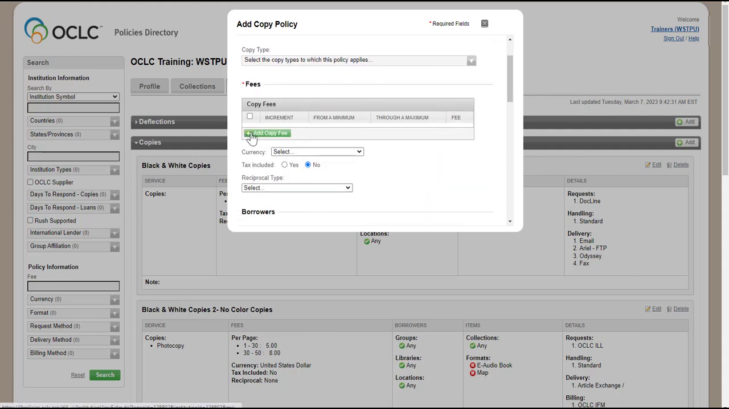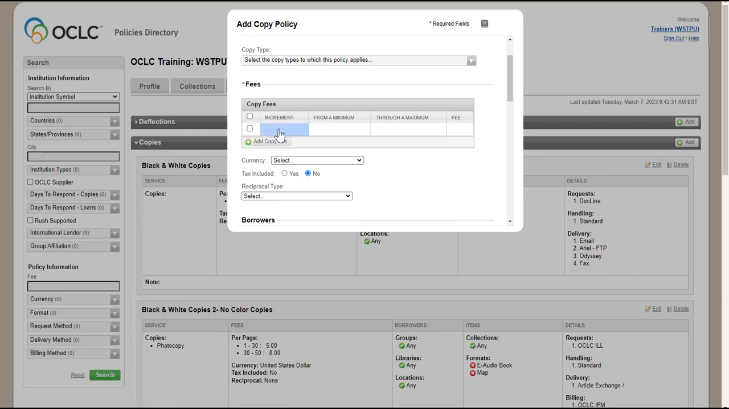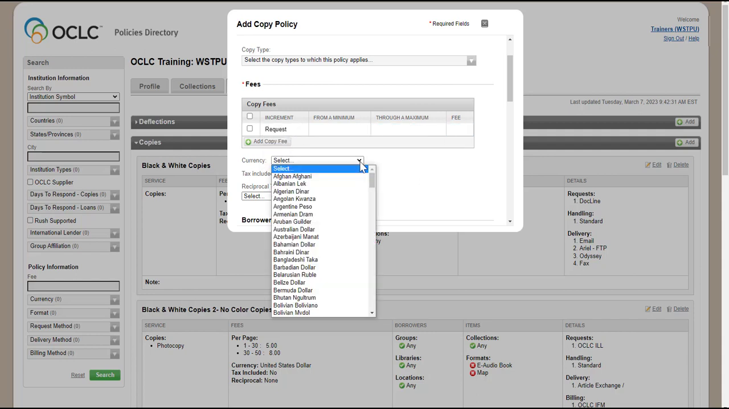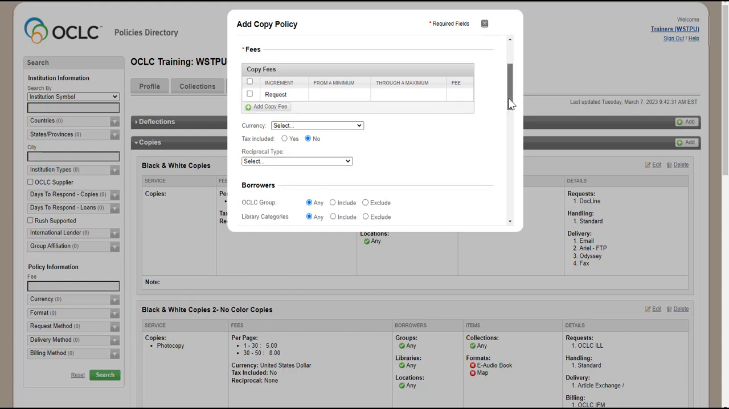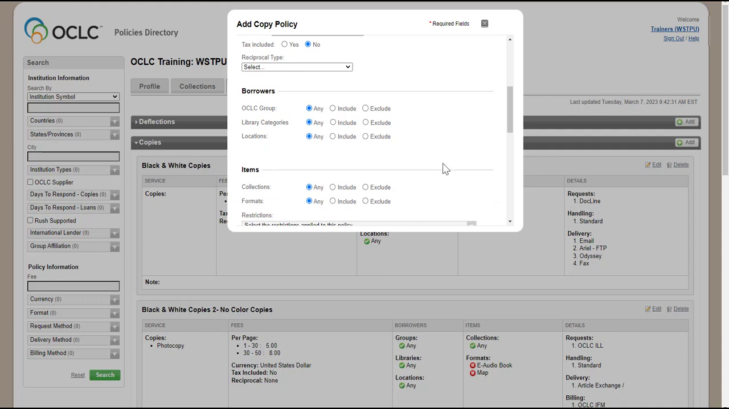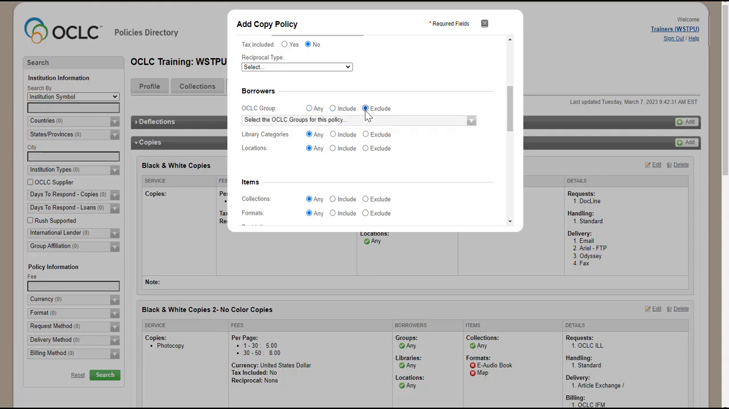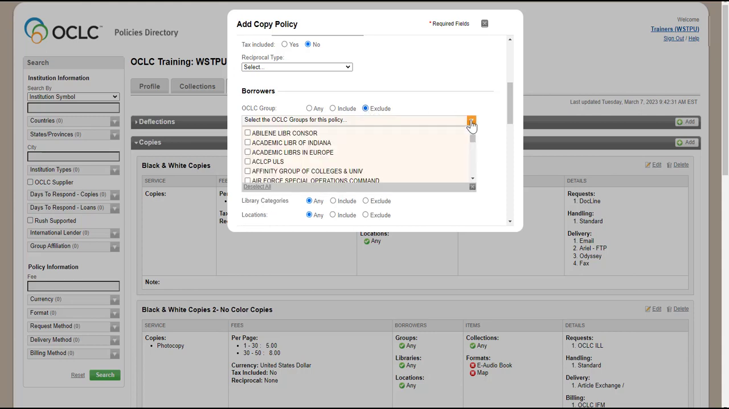If any fees are charged, then you can select the fees by selecting the type of increment, entering the numbers for the minimum and maximum range, and the fee amount with the respective currency. Scroll down to include or exclude borrowers for this policy. The default is any, which means you provide copies to any library. When you mark include, that means provide, or exclude, not provide. Then you have the options to select who you want to include or exclude for copies policy.